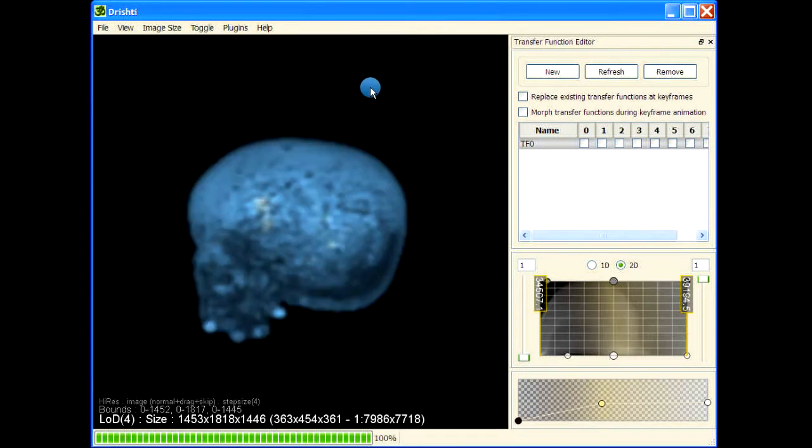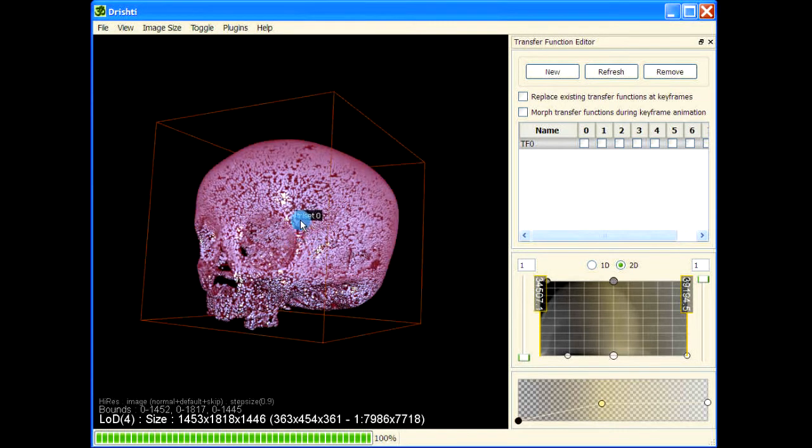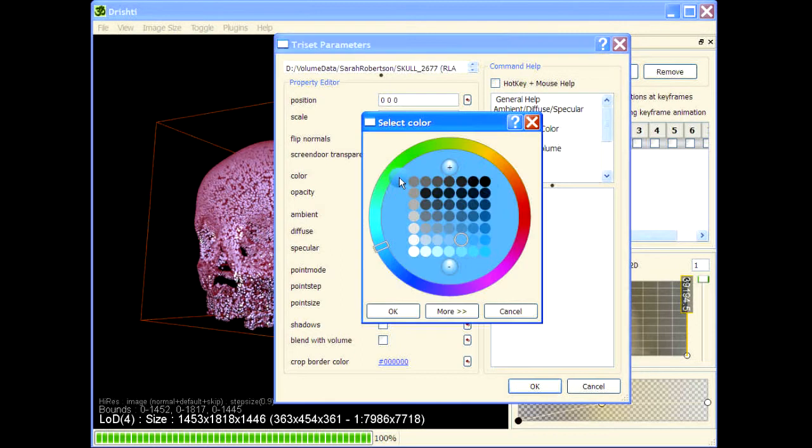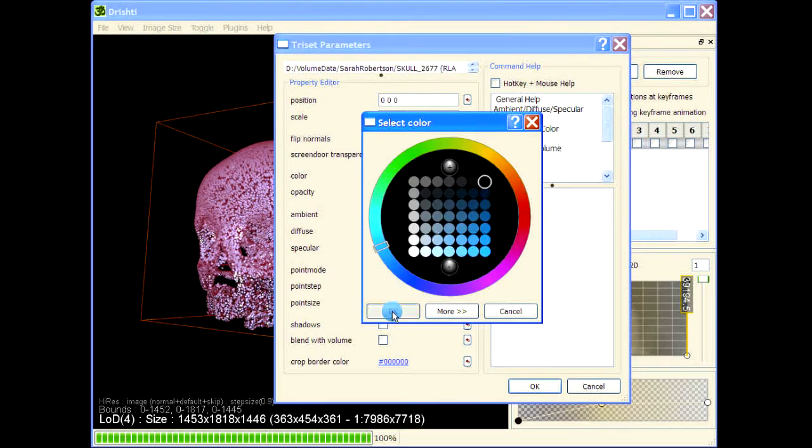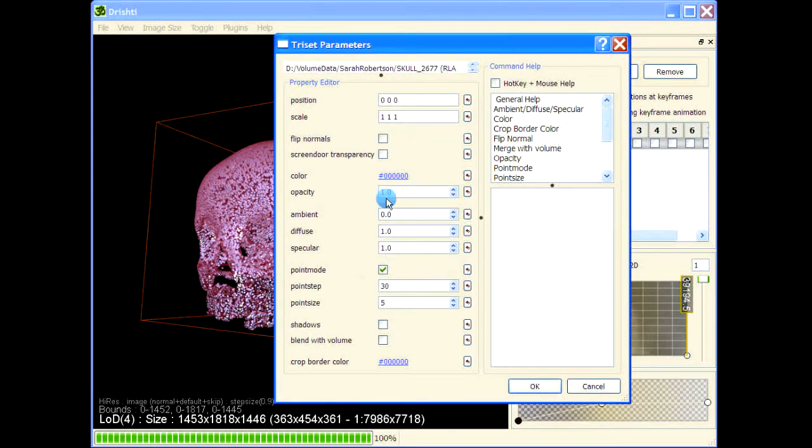Turn off the bounding box. Now hover over the mesh. So this is try set 0. Hover over the mesh and change the color from blue to black so that it will show the original colors on the mesh.